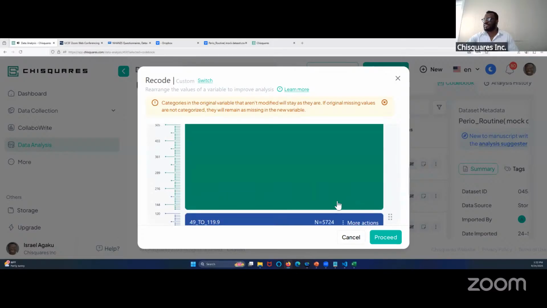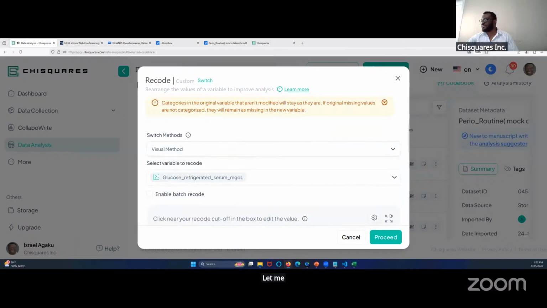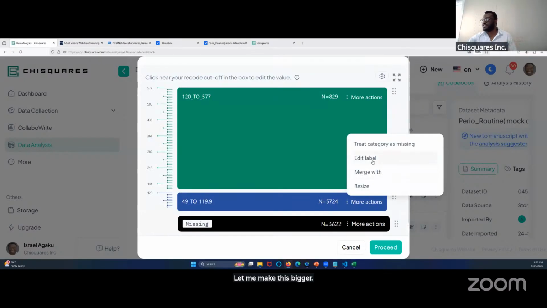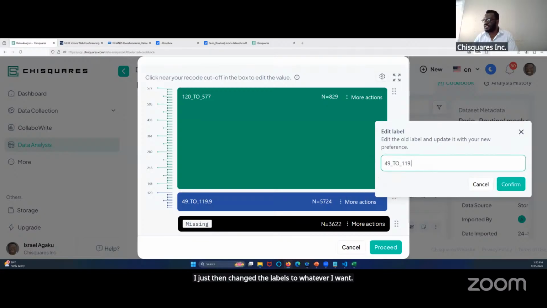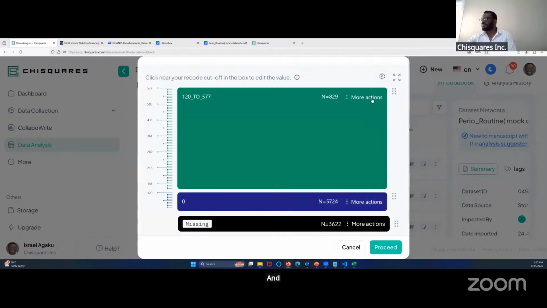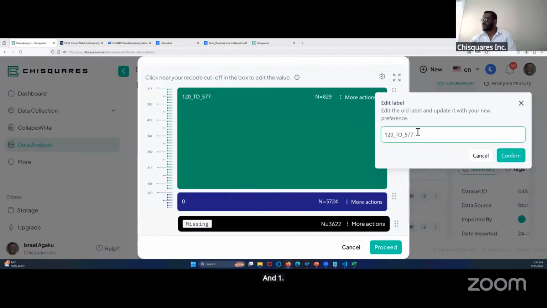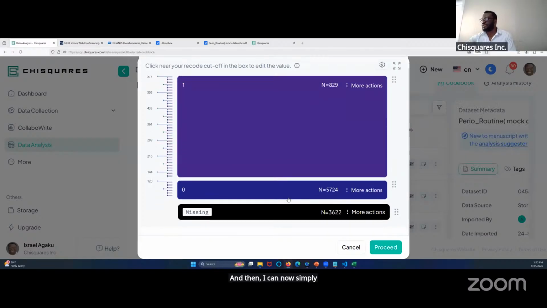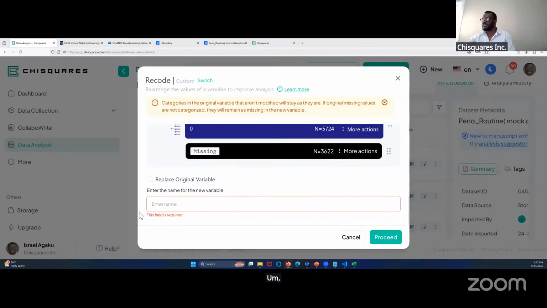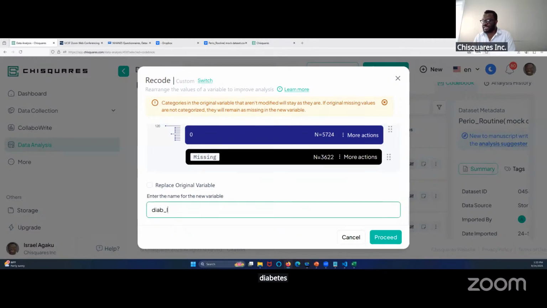It splits it. Let me make this bigger. I then change the labels to whatever I want, in this case 0 and 1. And then I can simply proceed and give it a new variable name. I can call this diabetes measured from the lab.